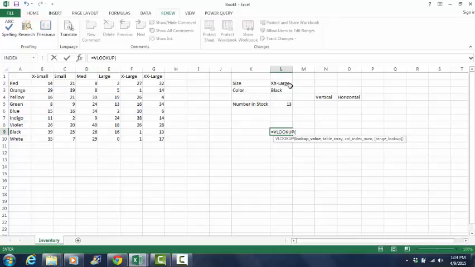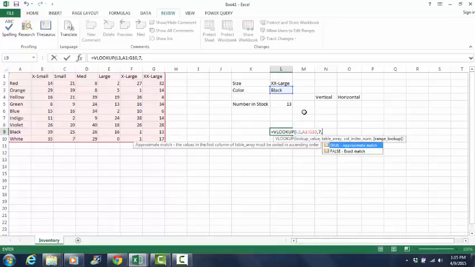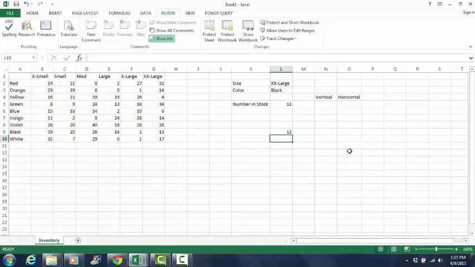You'd have your lookup value, which we're going to use the color black for this example, your table array over here. And then your column index number, and because you're looking up extra large, you're going to count 1, 2, 3, 4, 5, 6, 7 columns. So your column index number would be 7. Your lookup, you want it to be an exact match. Hit enter, and you've got the number in stock. It's come down to black, over to extra large, and you see that you've got 13.